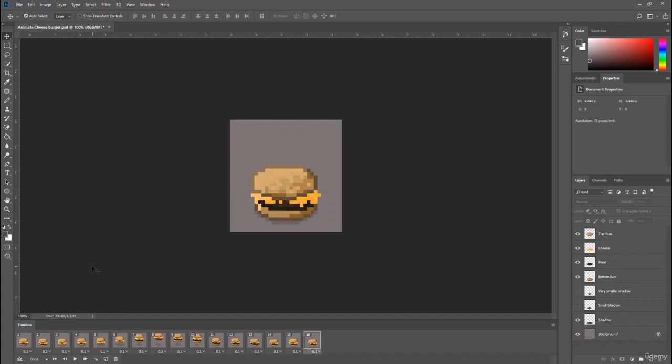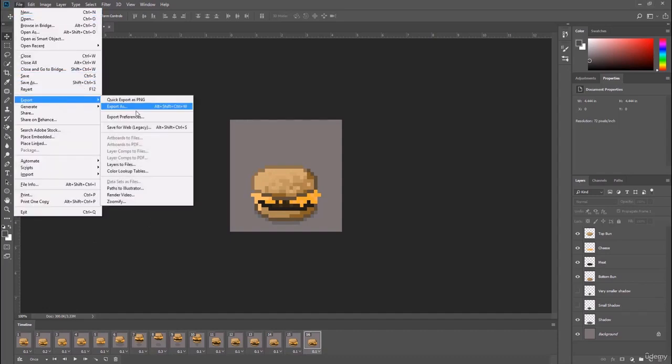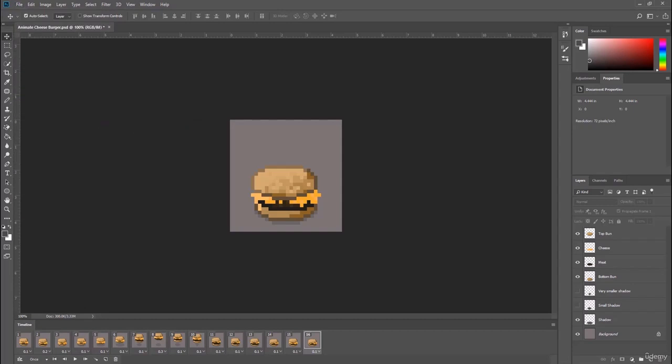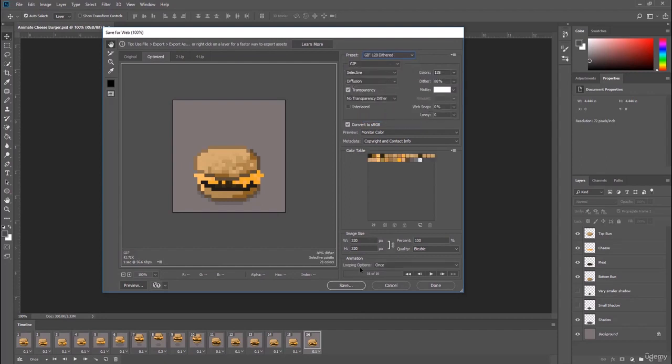So this is basically our animated pixel art with higher image resolution. Alright, now to export this, simply go to File, Export and select Save for Web. And from this drop down menu, make sure that you choose GIF. And from the looping options drop down menu choose Forever. If you select Once, then your GIF file will play one time and stop. That's why I select Forever.